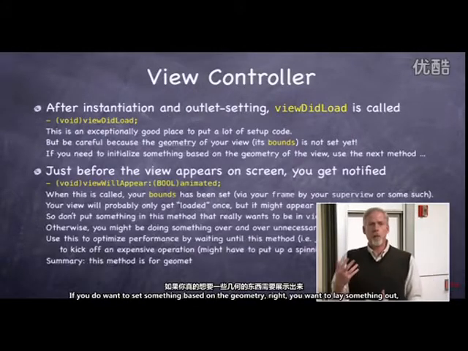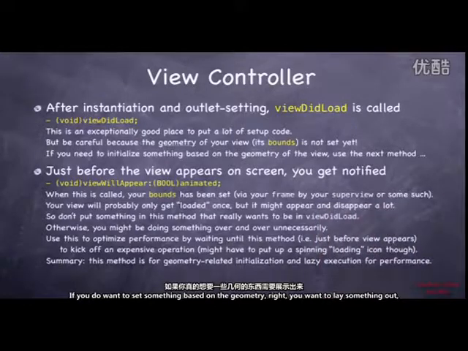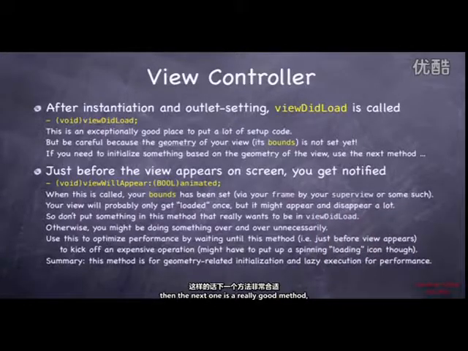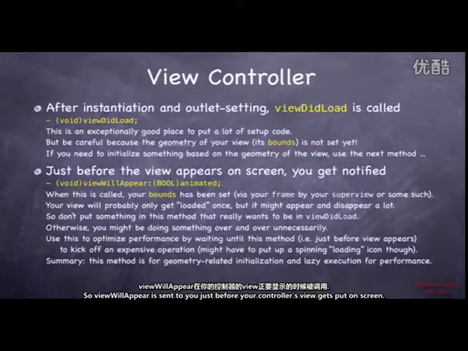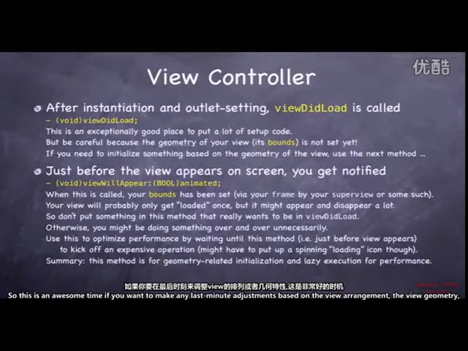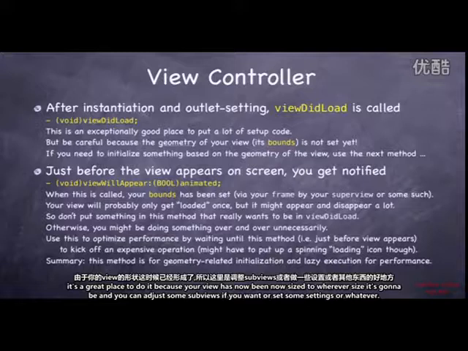If you do want to set something based on geometry, you want to lay something out, then the next one is a really good method. It's viewWillAppear. Okay, so viewWillAppear is sent to you just before your controller's view gets put on screen. So this is an awesome time if you want to make any last minute adjustments based on the view arrangement, the view geometry. It's a great place to do it, because your view has now been sized to whatever size it's going to be, and you can adjust some subviews if you want, or set some settings, or whatever.